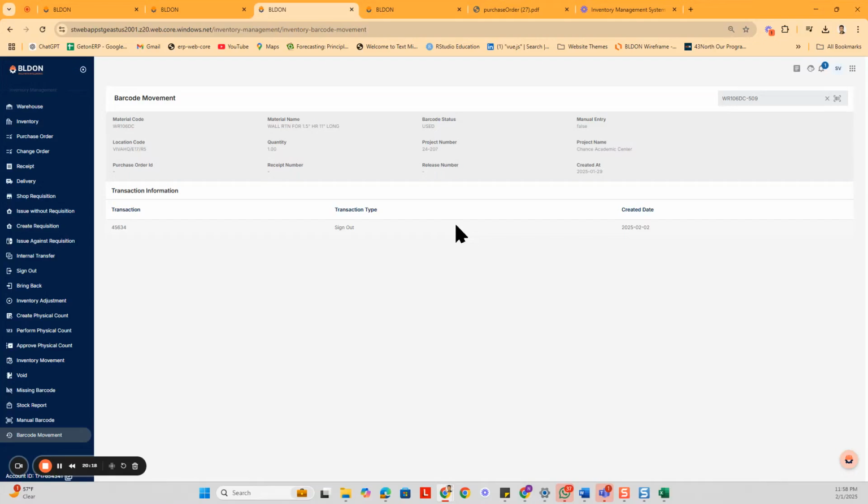So this is our barcoding system, guys. Let me know if you need any detailed demos on this. We are very happy to give you a demo and set up these implementations in your business.